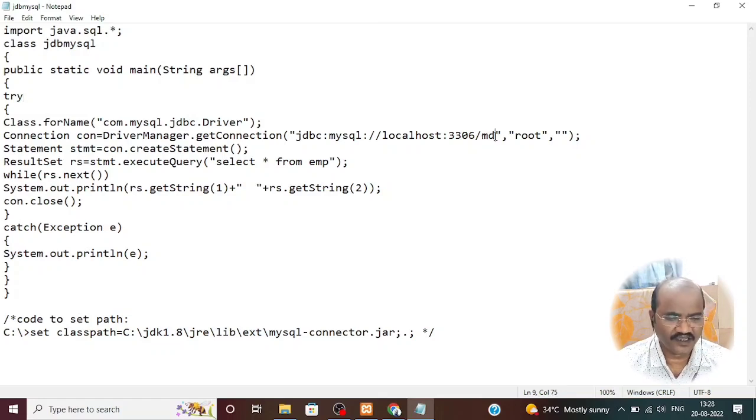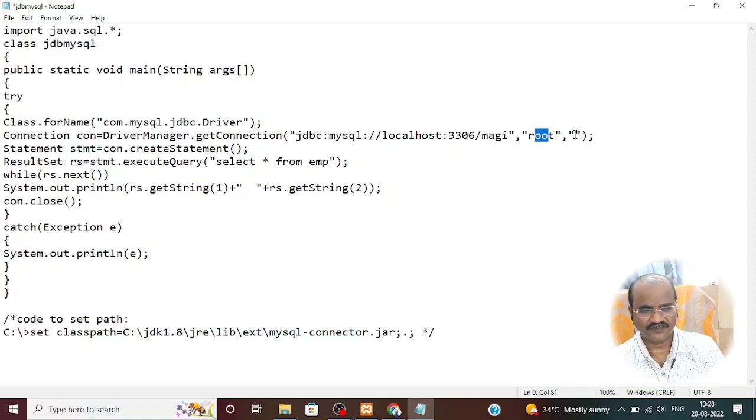So here I have created a new one. Magi is my database name, then root is the username, and the empty space is what I am giving for the password. So the URL to connect to your MySQL means localhost, followed by your database name, then the username root, and followed by the password. So this 3306 is nothing but the port number.